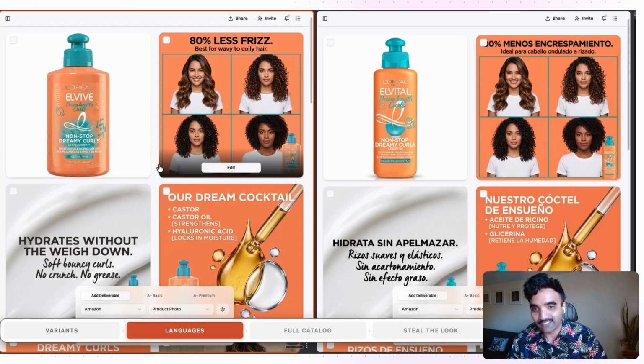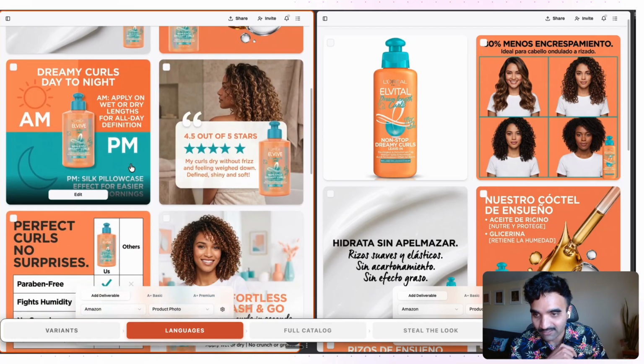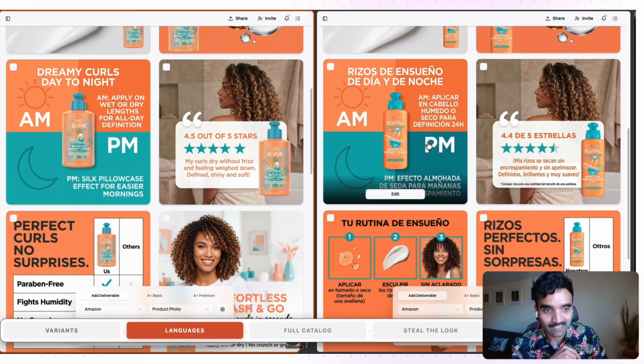On the left is the US listing in English. On the right is the Spain listing in Spanish. The bottle is different because the bottle in Spain is different. So check this out. It's amazing. It's keeping the exact same designs, just changing the language.